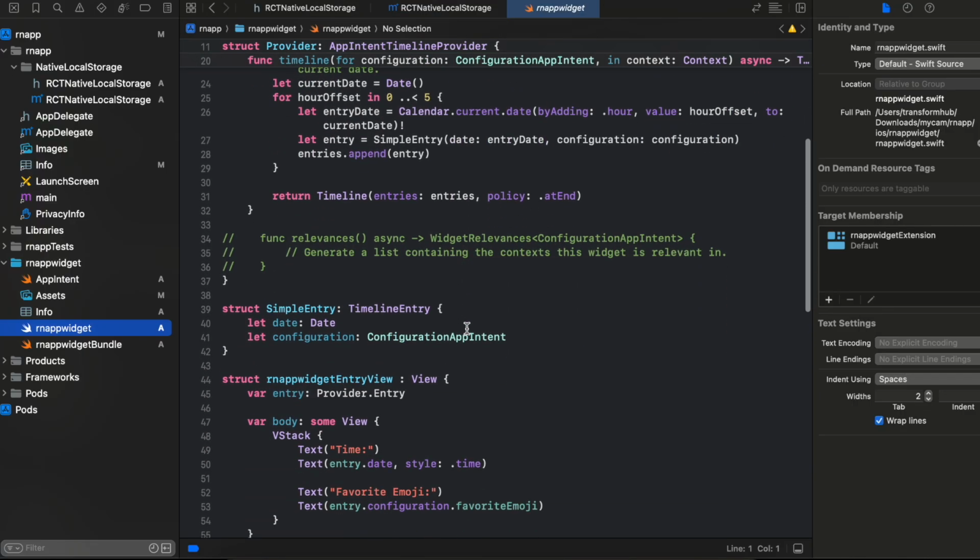Now here this is the entry point, this SimpleEntry. Now what we are storing inside user defaults, like what we want to display inside our widget, I want to display the count which is present inside user defaults.